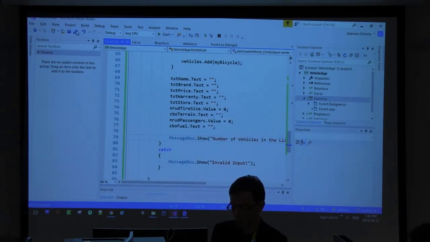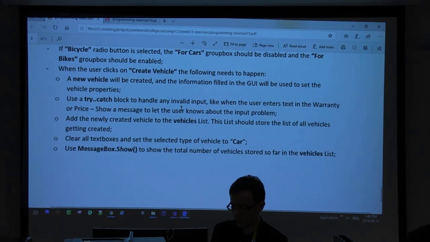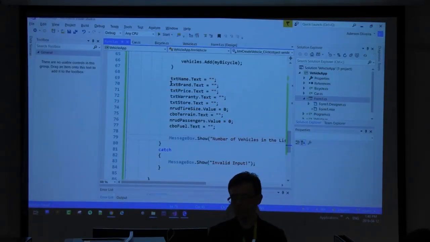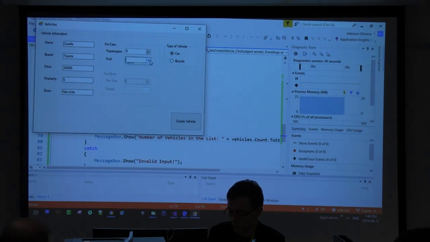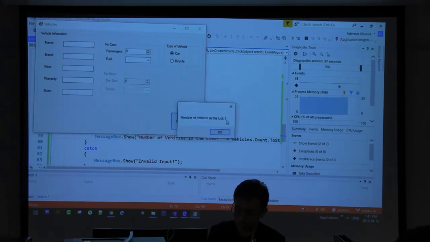So now I think that I've covered everything. Anyone sees anything that has not been covered here? Let's give this a try. So again, it's doing basic validation. It's not validating if those fields are empty or not, but let's try. And then 5 years. Okay. So it goes to number of passengers and fuel, and then you hit create vehicle. See, it has added one.